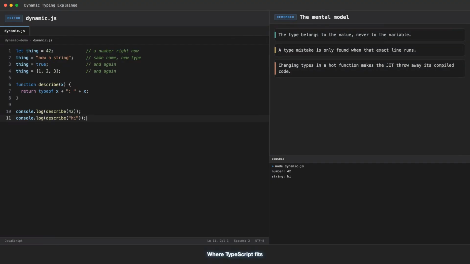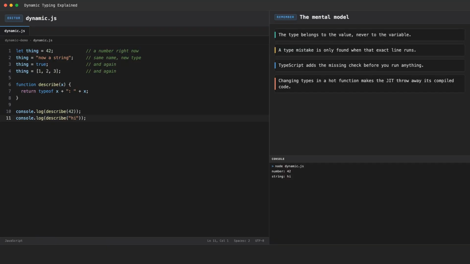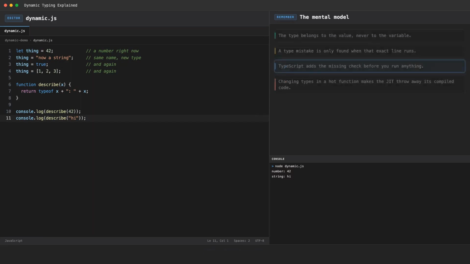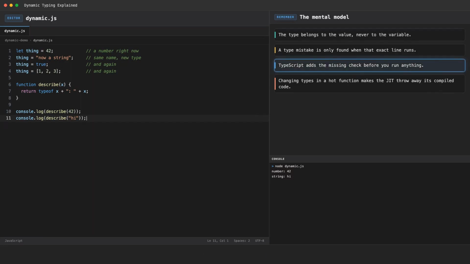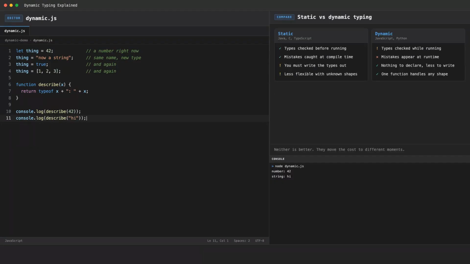There is one more part of this story worth mentioning. A lot of teams want dynamic flexibility and static safety. TypeScript exists to give you exactly that combination. You add type annotations, and a checker verifies them before running. Then all the types are stripped out completely. What actually runs is ordinary dynamically typed JavaScript. So TypeScript is a checking layer, not a different runtime. The engine never sees a single one of your annotations. Which is why learning JavaScript properly comes first. TypeScript makes far more sense once this model is clear.